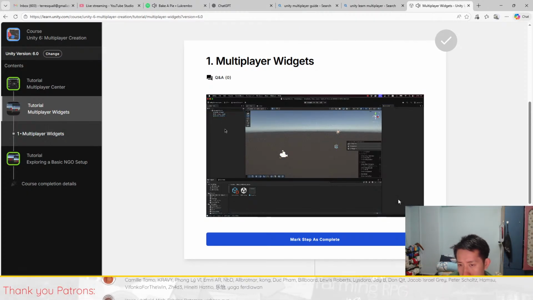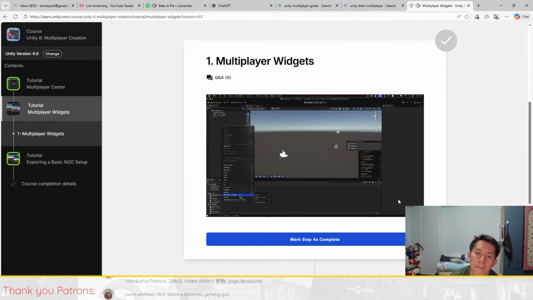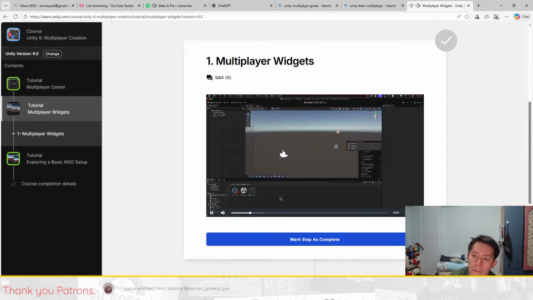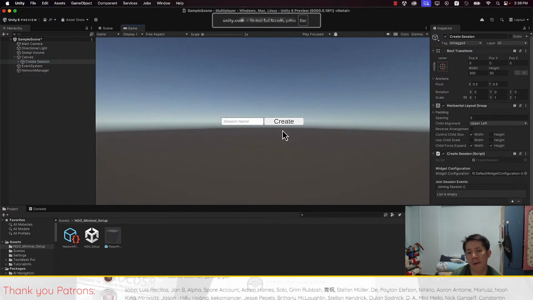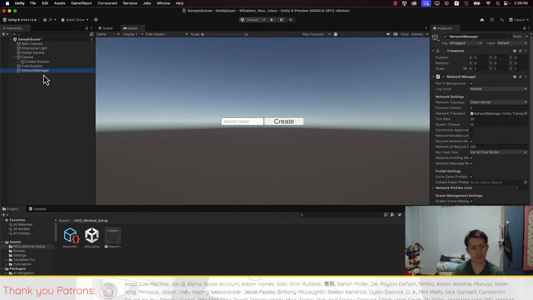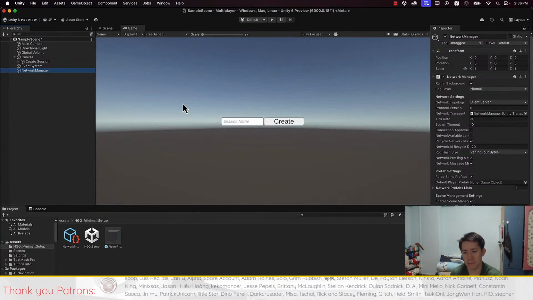Now, with that said, let's right-click in Hierarchy, scroll down to Multiplayer Widgets, highlight Create, and then select Create Session. Here you can see that we've created a canvas that also has a UI element for us. It is the Create Session via a session name, and we've also created a Network Manager game object just by adding this Create Session multiplayer widget.